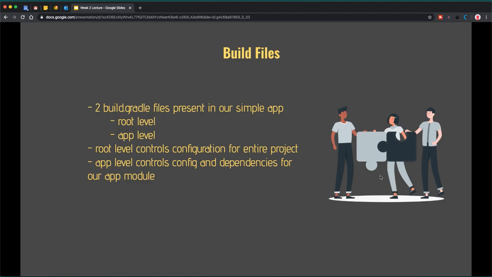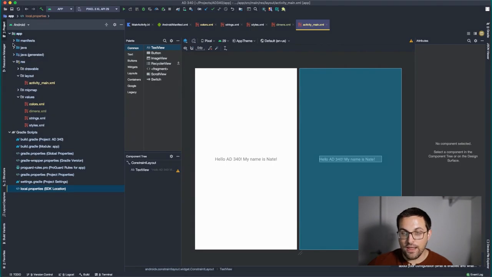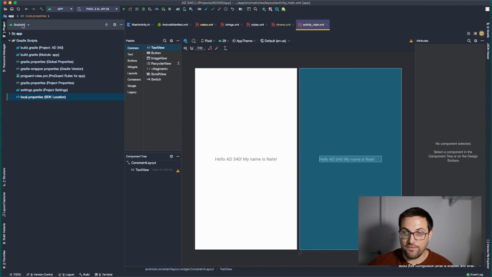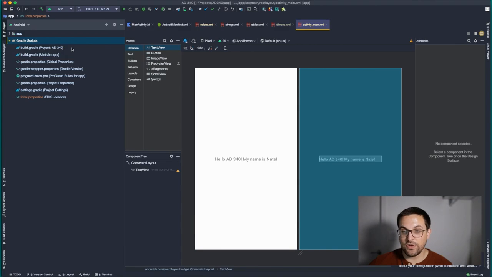And that is the build.gradle files. And there's actually two of them. We have one at the root level of our project, and we have another one at the app level of our project. So I want to jump back over to Android Studio once again and point those out. If you are in the Android view here, you'll see that it separates out your Gradle scripts into a separate dropdown. And so we can see the two different scripts here at the top.